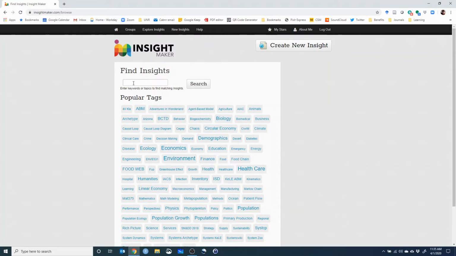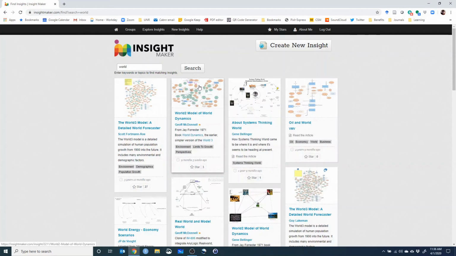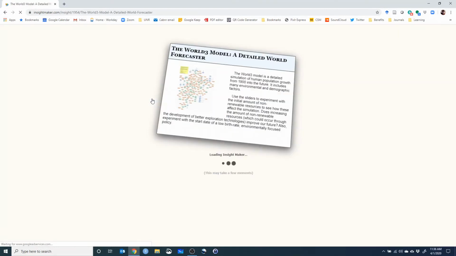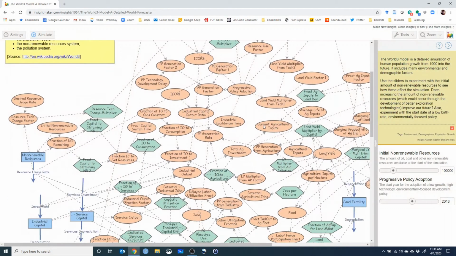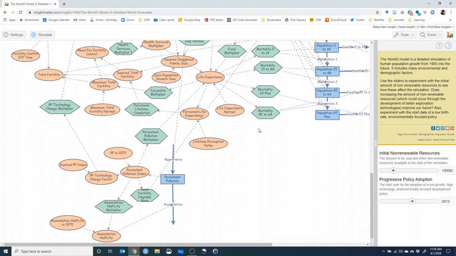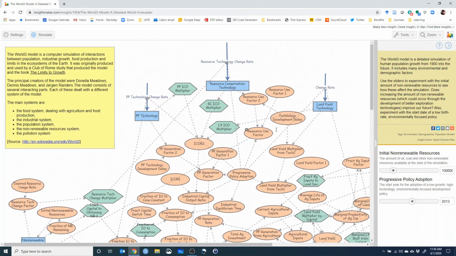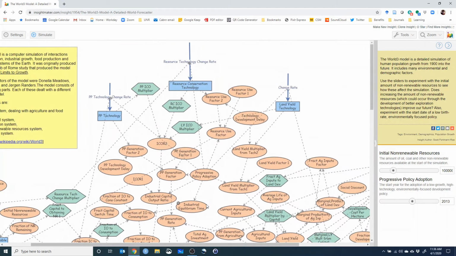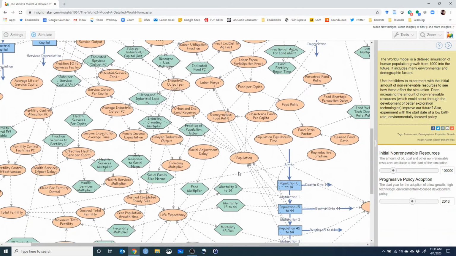I'll search here for world, because I want a model of the whole world, because I'm very ambitious and I would like to conquer it. So here we go. In order to conquer something, you have to understand it. Here it is. So here's a model of the whole world, and let's pull that up. And it's complicated, but the world is a complicated place. Obviously, I'm being a little tongue-in-cheek here, but this is a very complex model.